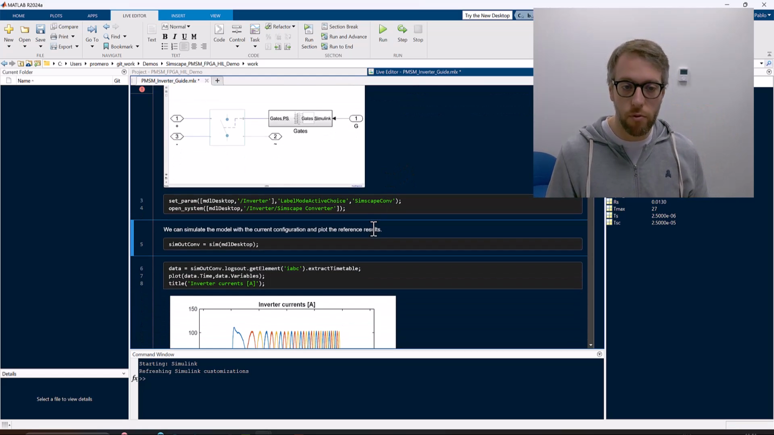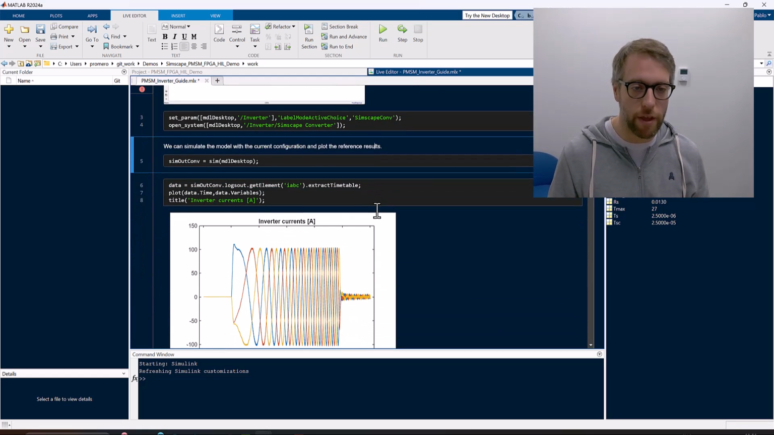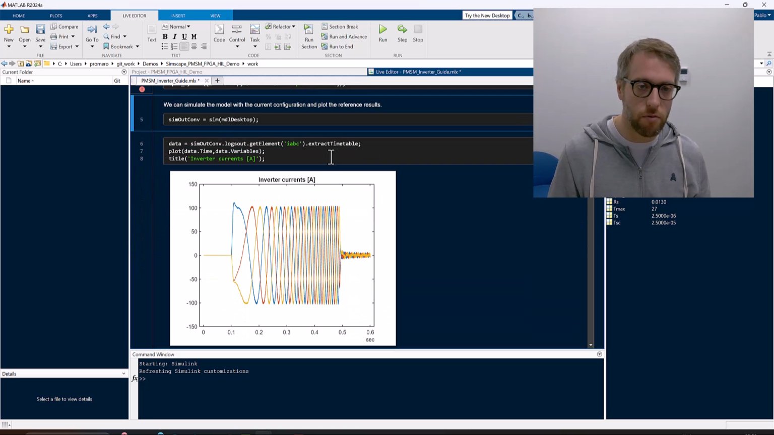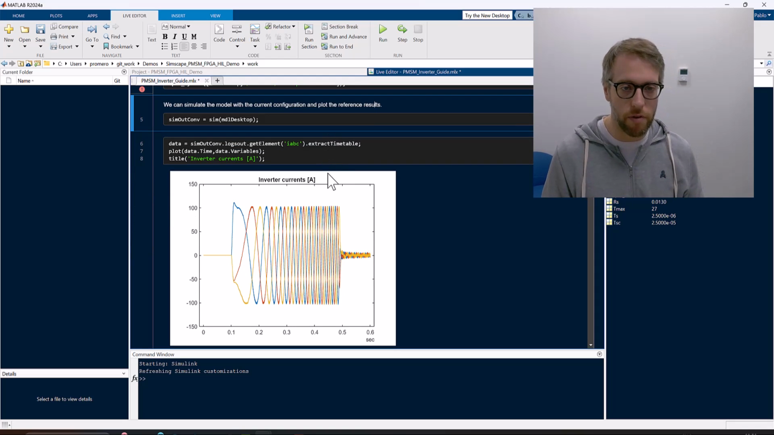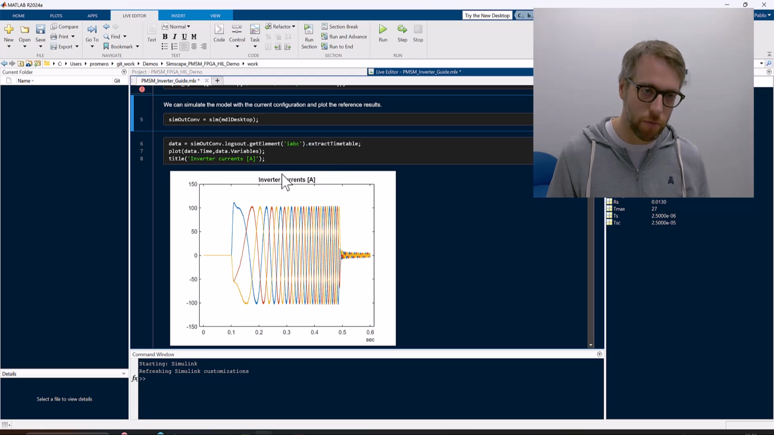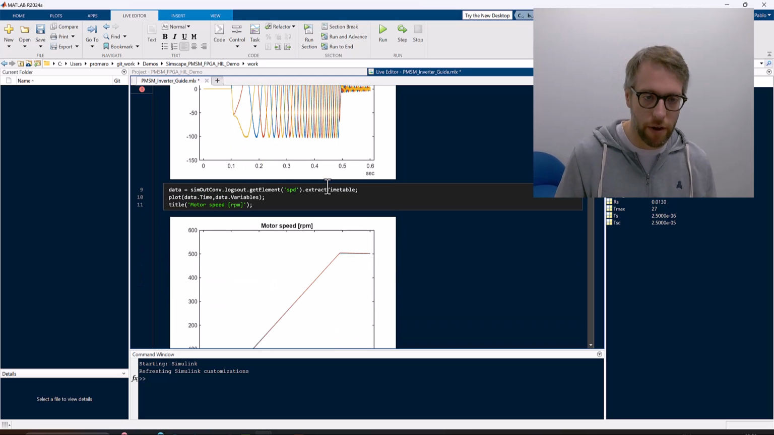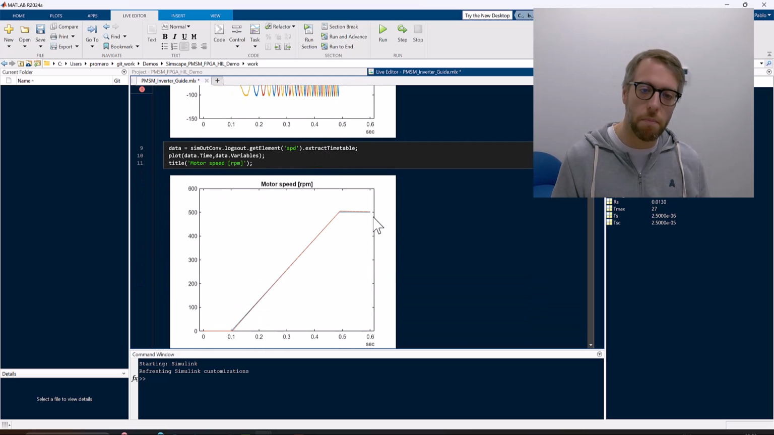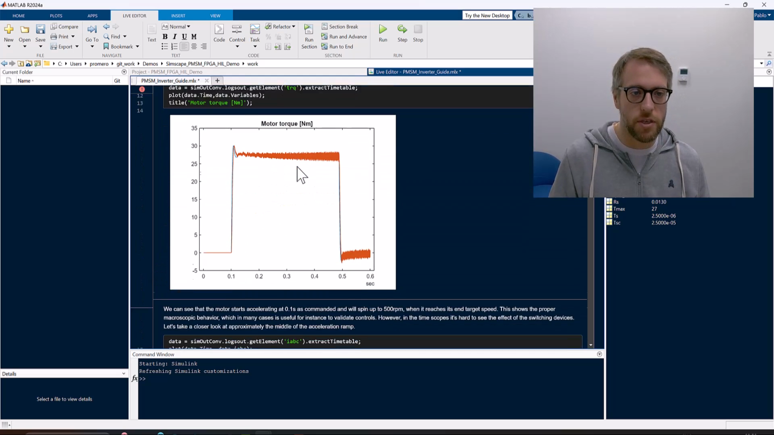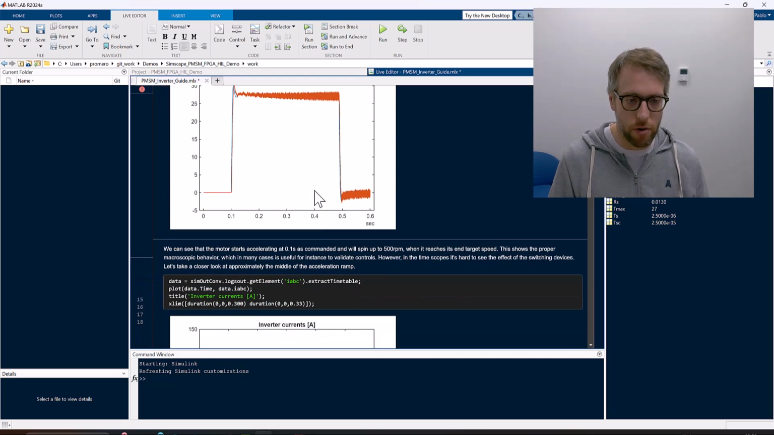We have automated as well the simulation so that you can create this reference data and also plot the most relevant signals of your simulation. In this case, the inverter currents. We can see the three phases very clearly in here, and that will be the reference. Of course, we can obtain some macroscopic data, for example, how the motor is accelerating. This is something as well we can see for the torque.